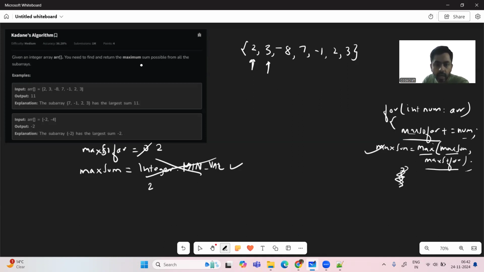Now we got 3. So we are going to add it in the max so far. 2 plus 3 will give us 5, right? According to this statement, 2 plus 3 equal to 5. Now we are going to compare max so far with maximum sum. Yes, max so far is greater. Then we are going to update this max sum, which is 5. So we have found one subarray.